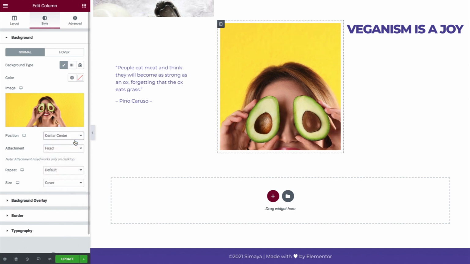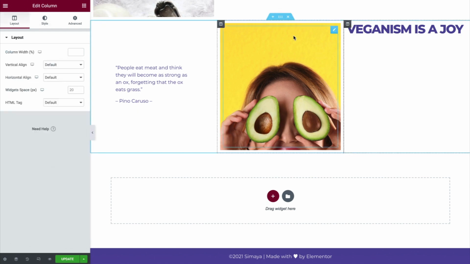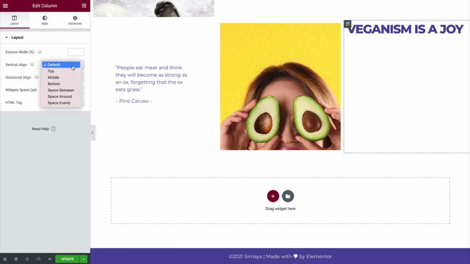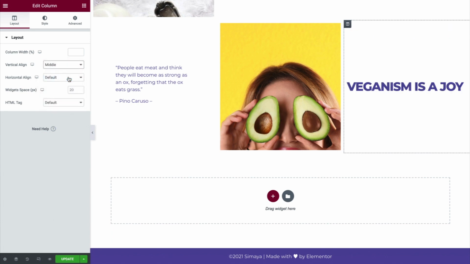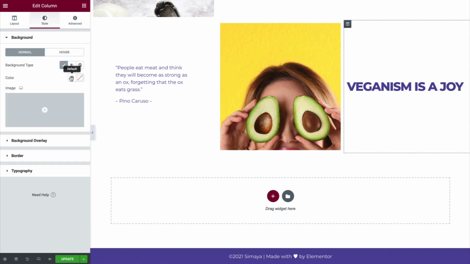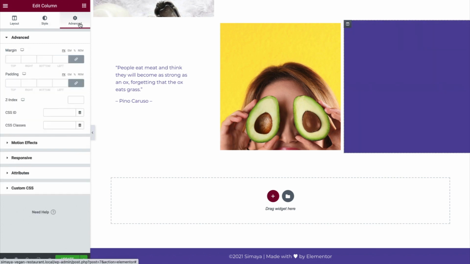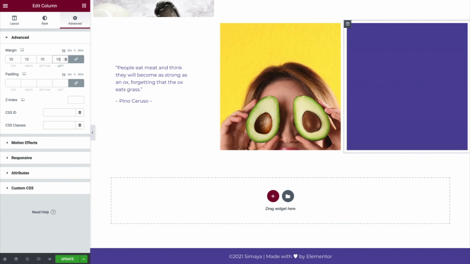Now let's edit the third column. Select it, and under Vertical Alignment, select Middle. This positions all the widgets vertically to the center. In Style, give it a background color. In the Advanced tab, add 10 pixels of margin to match the other columns.